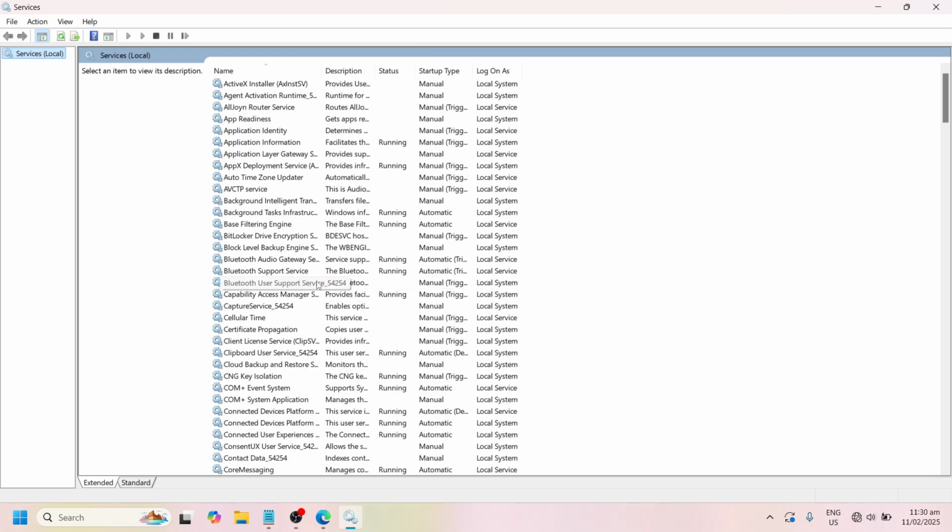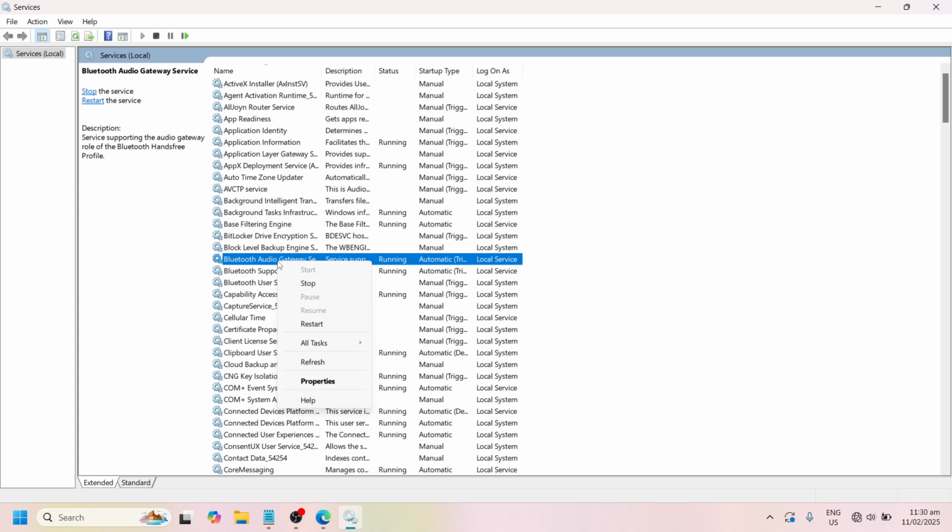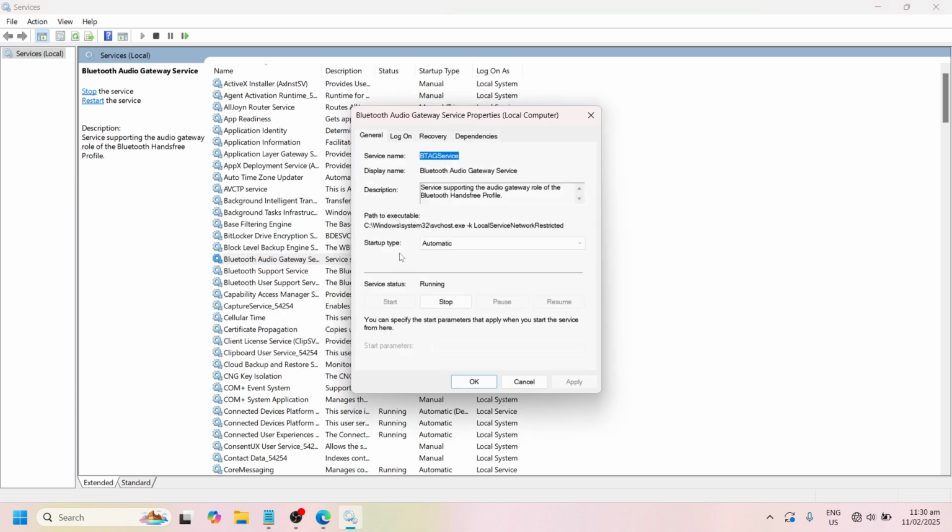Once you're here, look for the Bluetooth. It has these different Bluetooth services and make sure that all of these are running. How? Just click the first one, do a right click, go for properties, and make sure that the startup type is in automatic. Click on apply and OK.